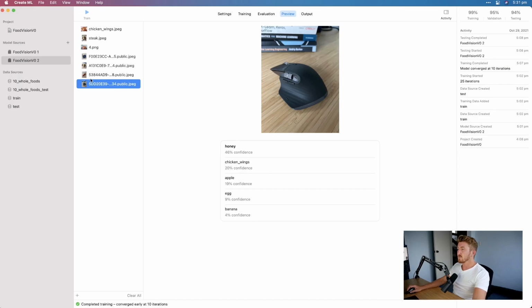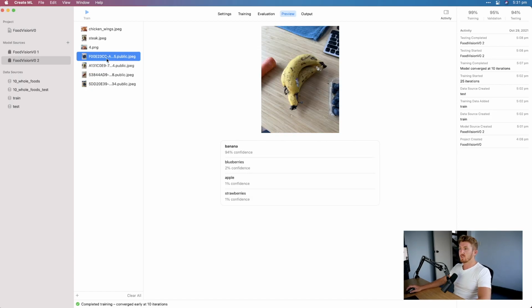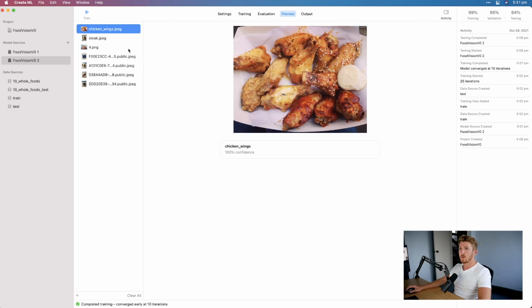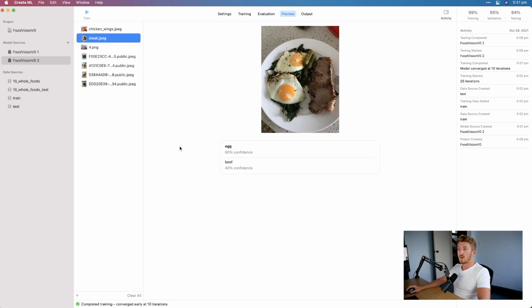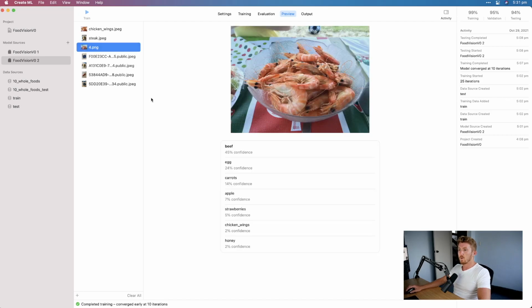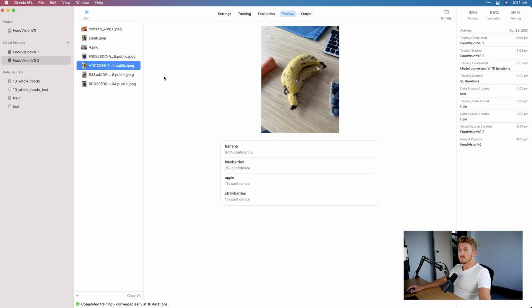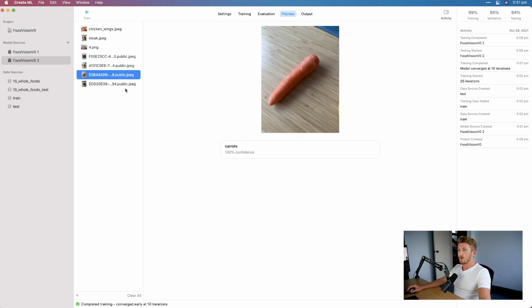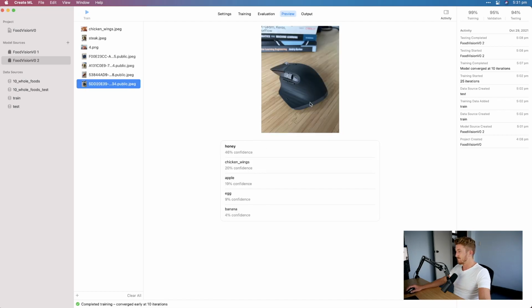Samantha, look at this. We have the first real test of our model in the wild. Identified chicken wings with 100% confidence. Identified steak and eggs. We have prawns. It's not trained on prawns, so it doesn't know what they are. So we have beef, egg, carrots, apples, strawberries, chicken wings, honey. We have blueberries, banana, blueberries. There we go. Banana, it got that one. Carrot, got that one. Honey. It looked at the mouse as honey.